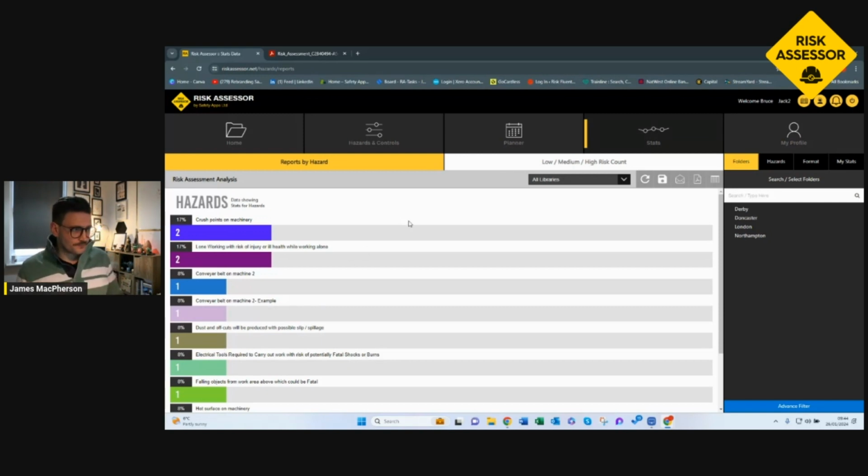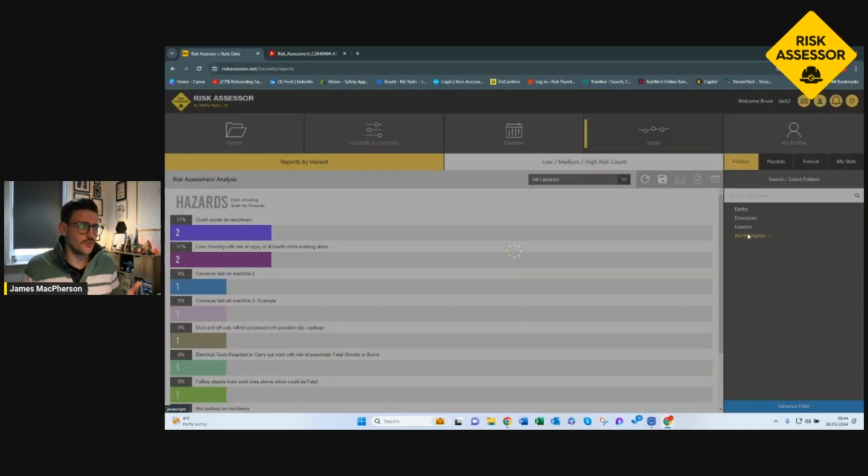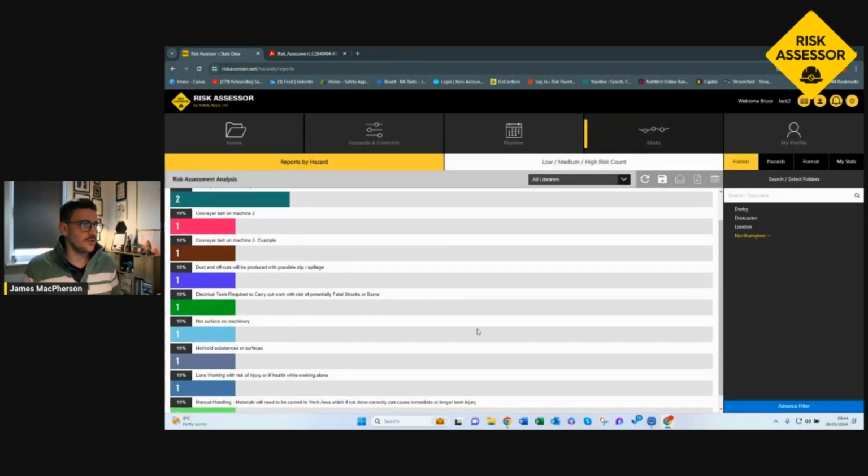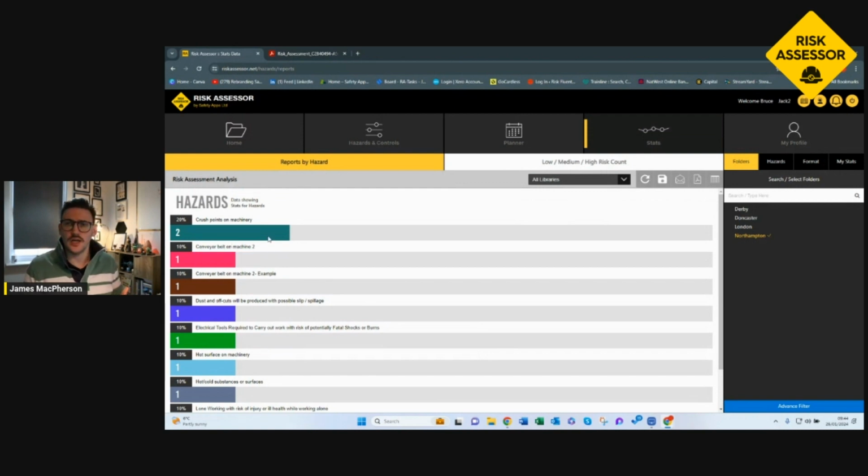So that's really nice. You can filter by sites as well. So if I just want to have a look at the Northampton site, for example, I can see our crush points are a leader at Northampton, actually. That's interesting. And you can really start to drill down into it.